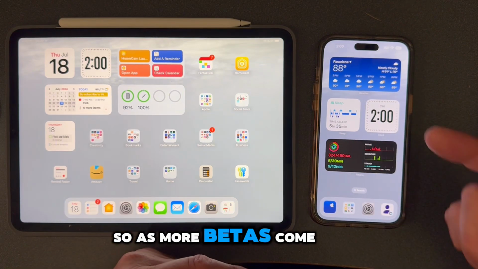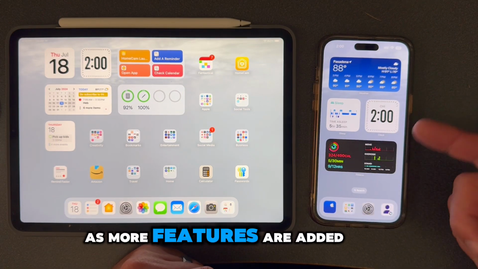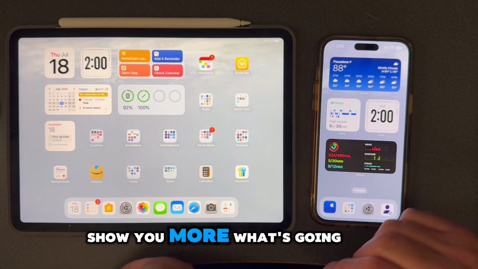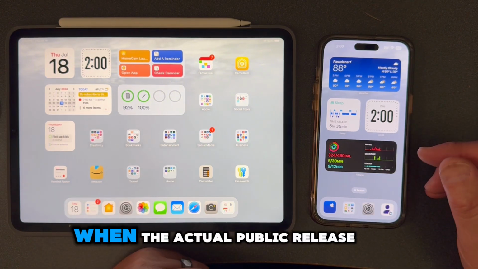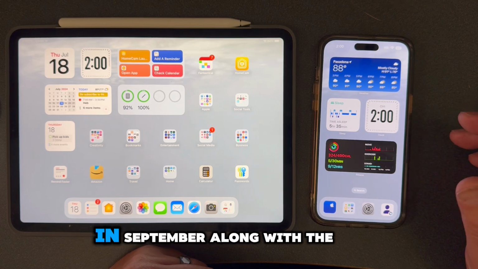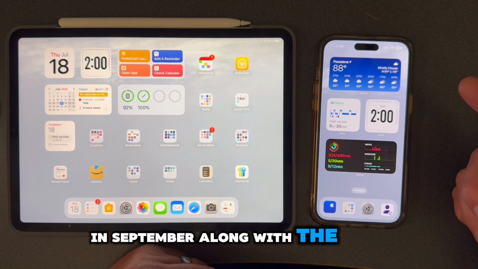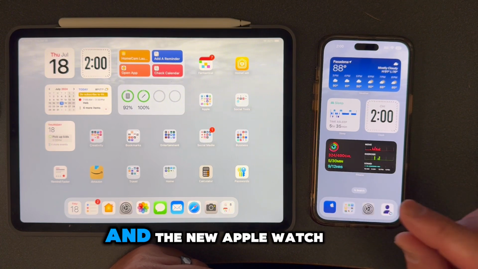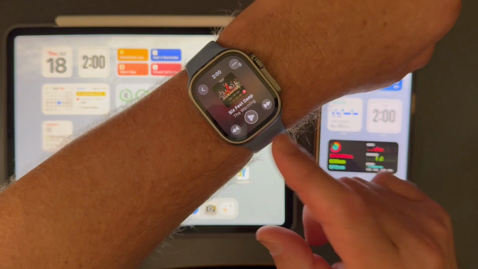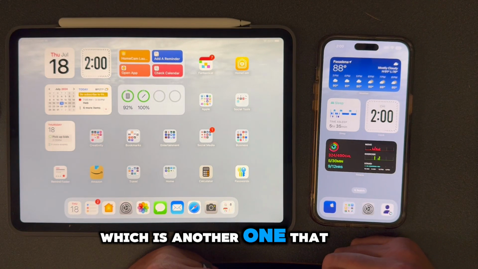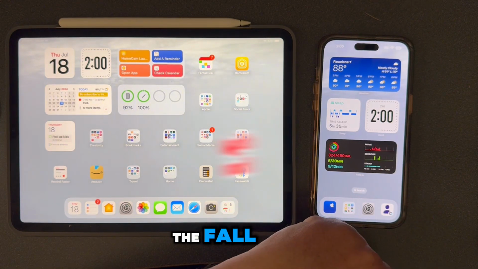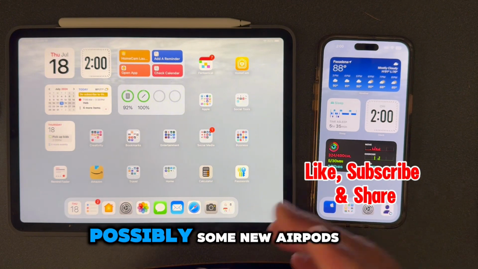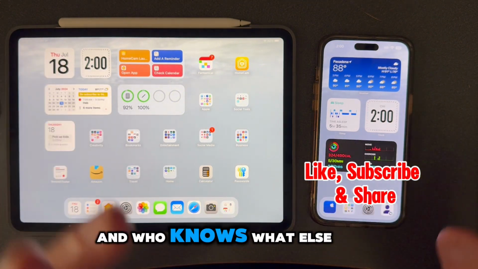As more betas come out, as more features are added, I'll go ahead and come back here. I'll give you guys more videos, show you more of what's going on, and then let you know when the actual public release date is in September, along with the iPhone 16s, which you're going to want to go Pro or Pro Max, and the new Apple Watch Ultra 3, which is another one that should be coming out in the fall. We might also see new iPad minis, possibly some new AirPods, and who knows what else Apple's going to bring out.